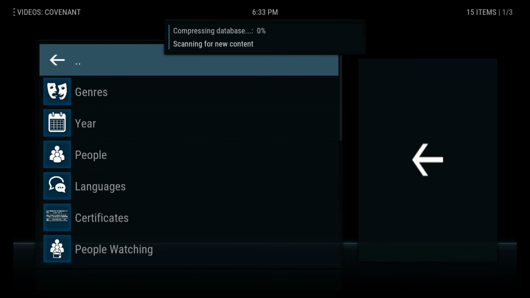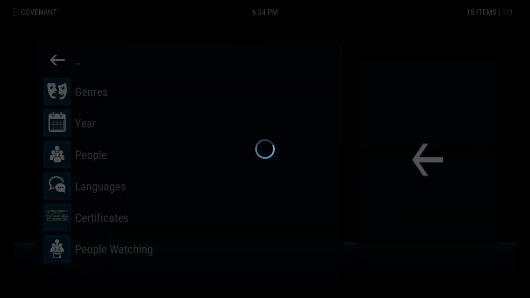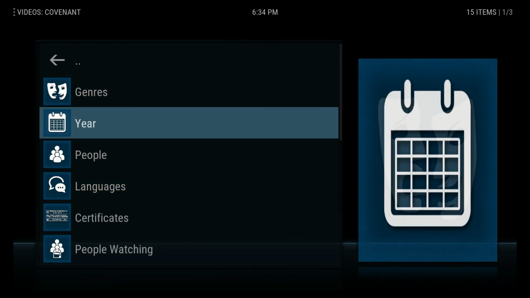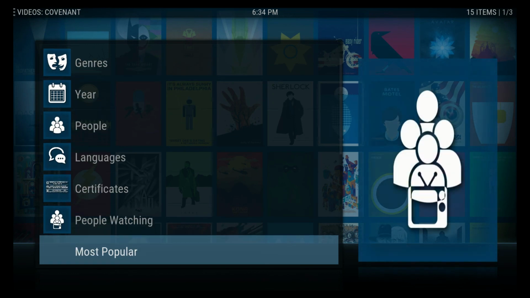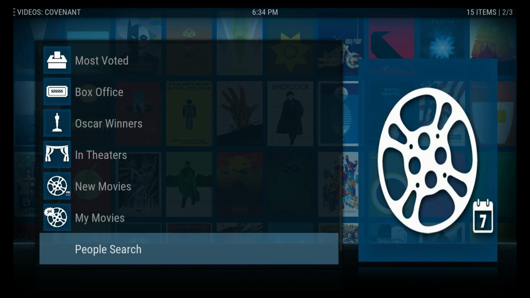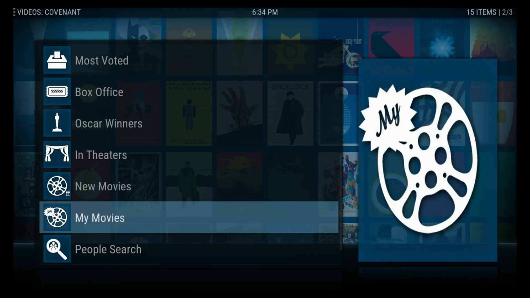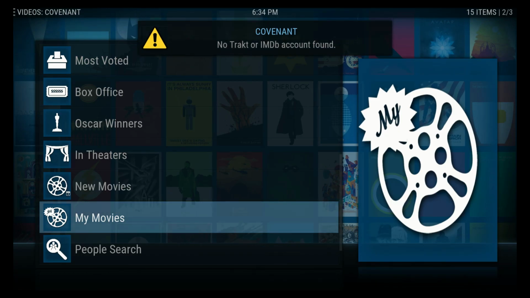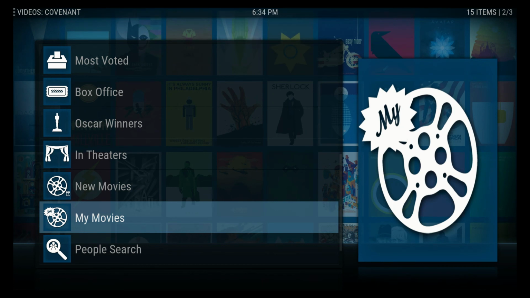And as you can see, it looks just like Exodus in here. If it's going to let me do anything, it might not be completely updated yet either. But it's got all the same menu options, genres, year, people, language, all that kind of stuff. And I do believe it has Trakt information. So if you have a Trakt account, you can click on My Movies or My TV Shows, whichever one you're in, and it'll take you to your tracking.